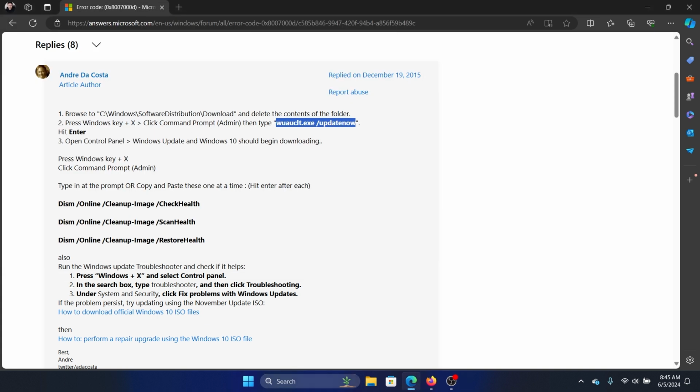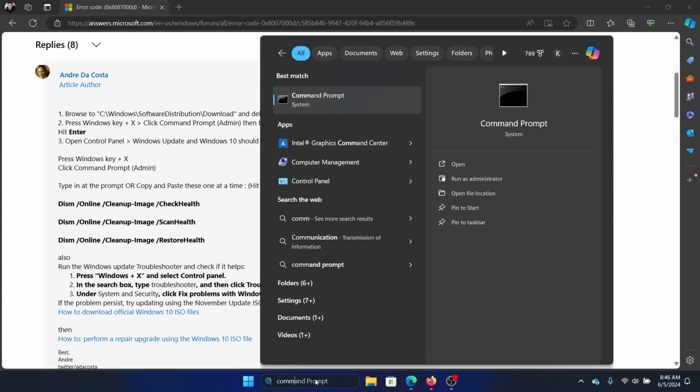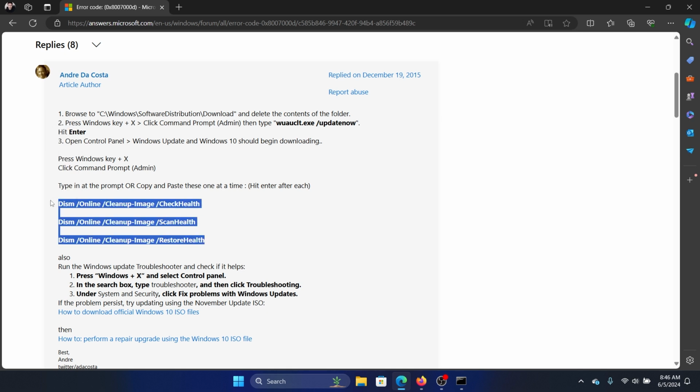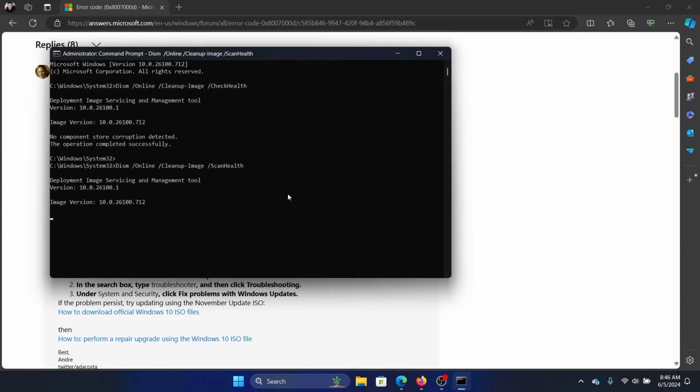And for the second one, open the elevated command prompt window once again. Then use these three commands. So I'll tell you what these commands are: dism /online /cleanup-image /checkhealth, and in the rest, change checkhealth to scanhealth and restorehealth. And the impact is very clear. The first one checks for the health, the second one scans it, the third one restores it. Basically the restorehealth command is the main one.